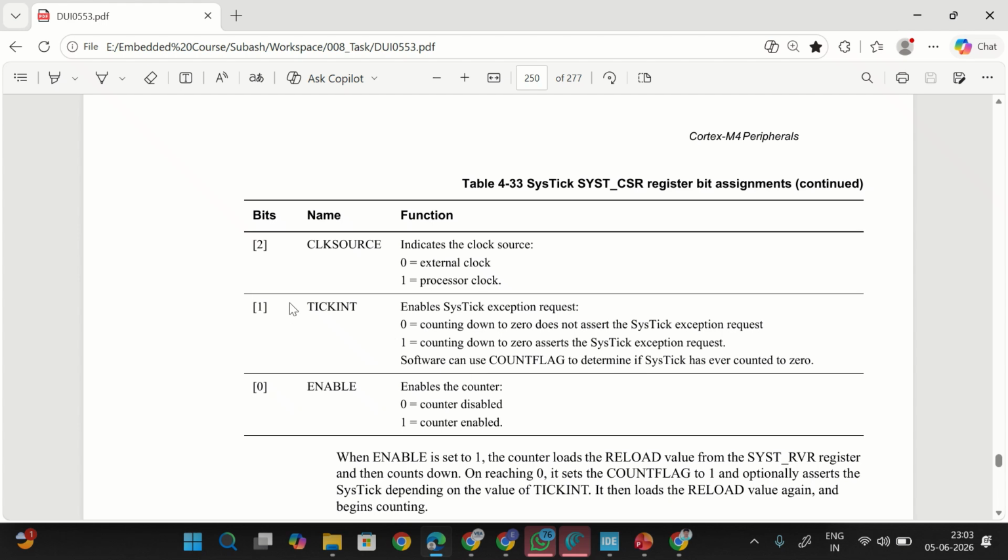Now let's see, the second thing is tick interrupt. Tick interrupt bit, the first bit, means bit number 1, is tick interrupt. Now see, it enables the SysTick exception request. By default the value is 0. 0 means counting down to 0 doesn't accept SysTick exception request.